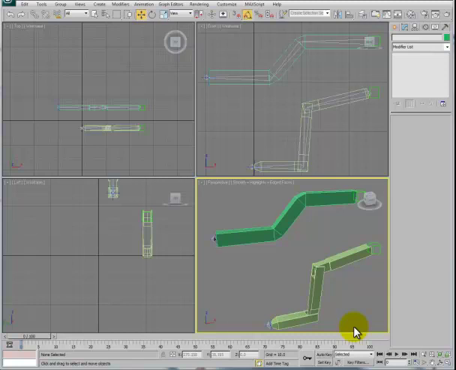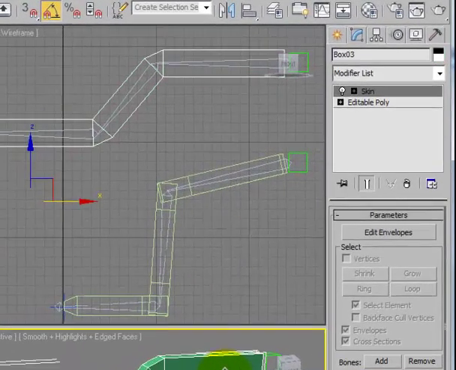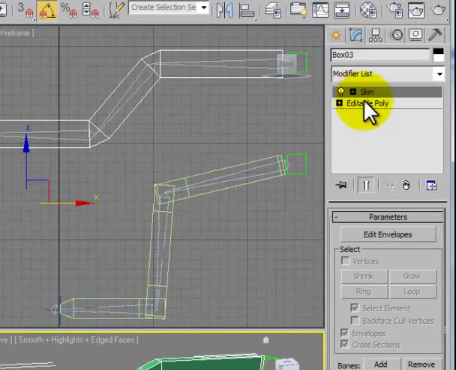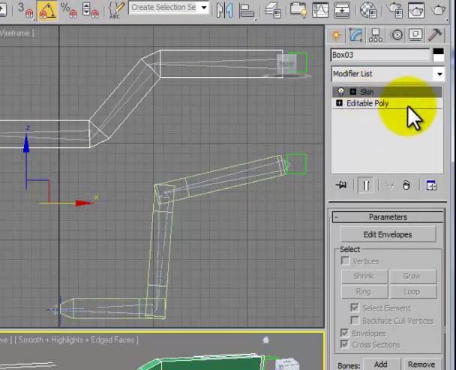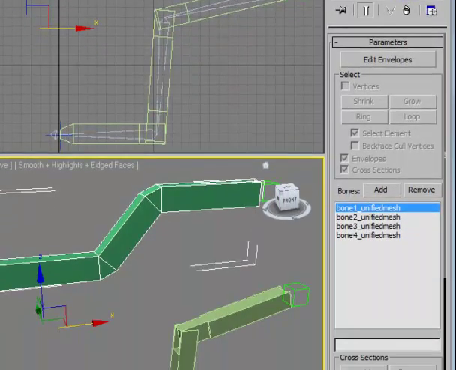In this video, we'll look at producing an IK chain with the HI solution and the skin modifier. There are two versions of this assembly in this file. One uses a monolithic skin mesh, and the other uses a polymesh that's comprised of a series of separate components. If I select the first item, you'll notice in the modifier stack that there's a skin modifier placed on top of the editable poly. Once you have a skin modifier, you can add bones into the skin that will allow this mesh to be manipulated like an arm or a leg.